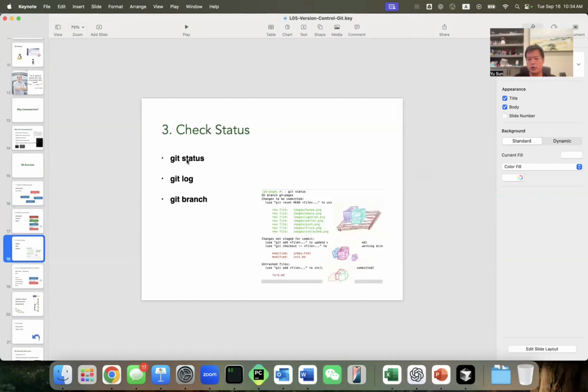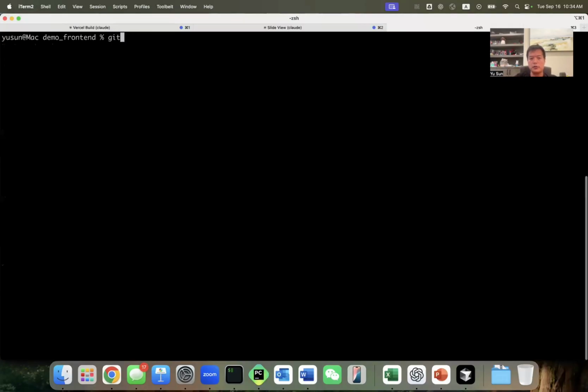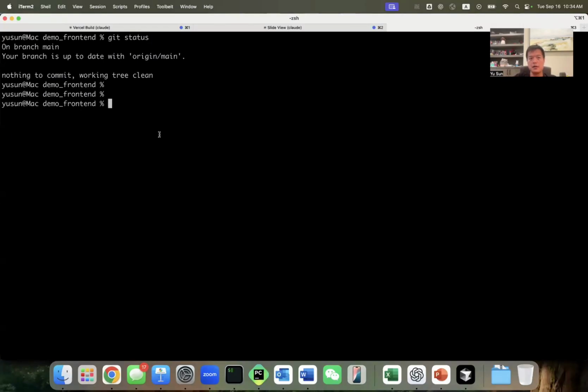Some of the things here are very important. I explained the git status. That is your friend. Always use that status to check what's going on. This means everything is clean, nothing to change. Otherwise, you can see some of the staged changes. So status is very important.